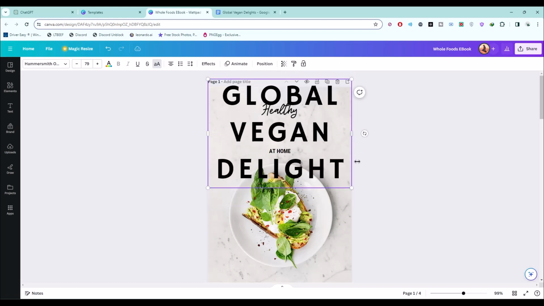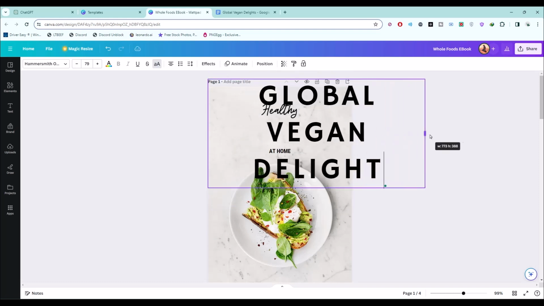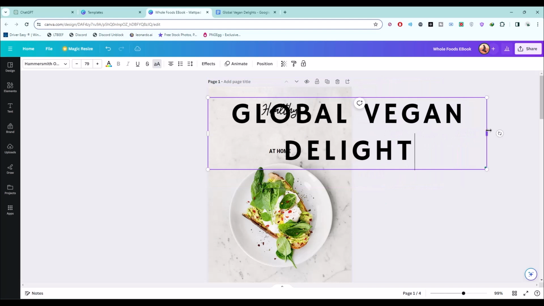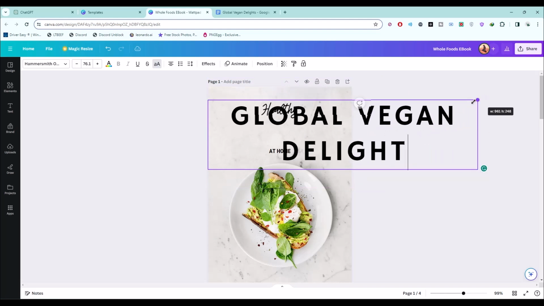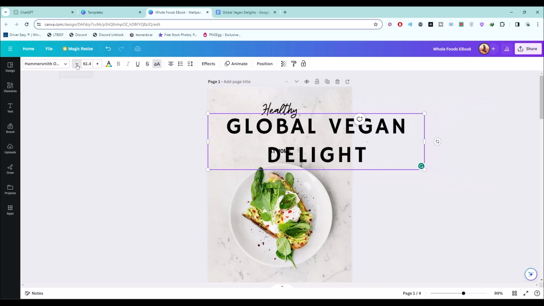So you can do it manually like this as well by sliding this panel right over here and then decreasing the size from here just like that, or you can use this panel over here as well.